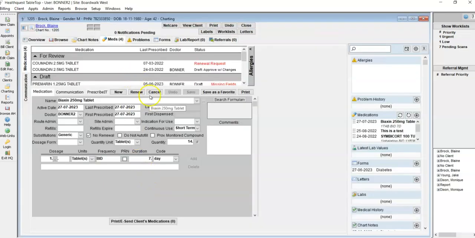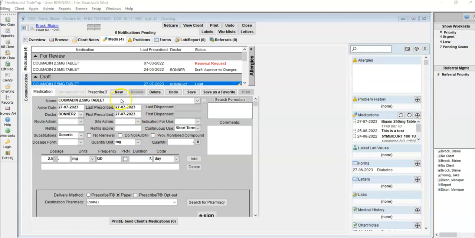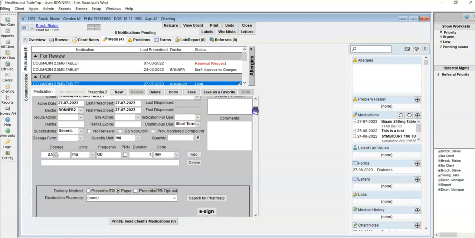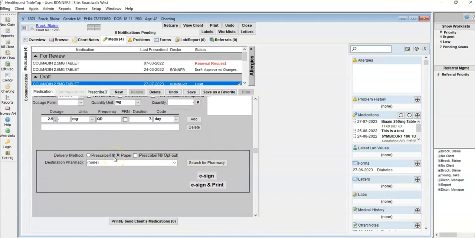So back on the medication here, I have created another new medication, marked as a draft, and I have filled in all of my relevant information. If I choose to not send it through PrescribeIT, but print it as a piece of paper, I can check off this paper radio button, click on e-sign and print. That is going to print the medication with the signature on file as well as a PrescribeIT barcode. So when the patient takes this to a pharmacy, if that pharmacy is on PrescribeIT, they can simply scan that barcode instead of manually having to enter all of those details.